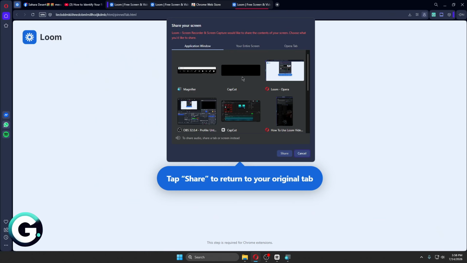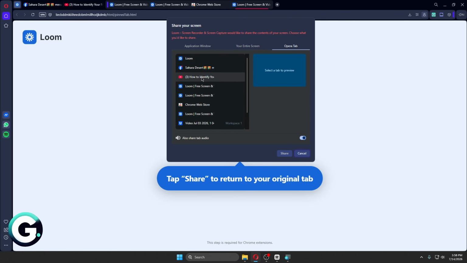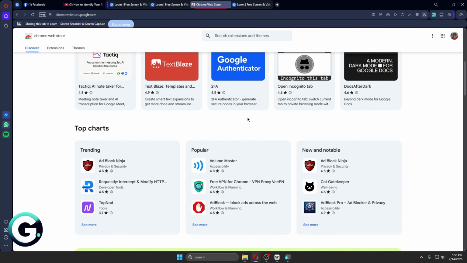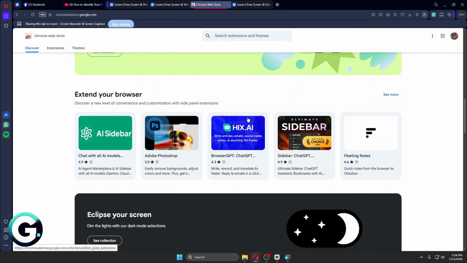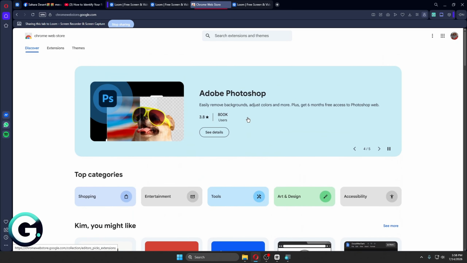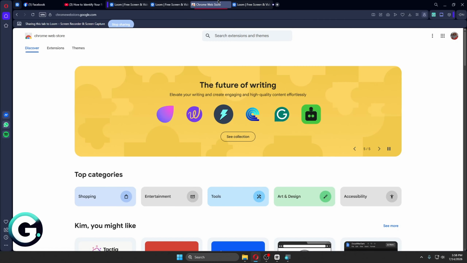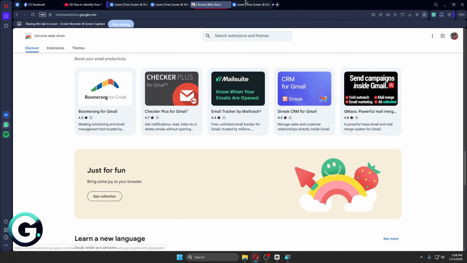I'm going to select the tab that I want to record. Once again, it's going to be this specific tab right here. Click share. And now it's basically recording. You could do your normal stuff. You could basically speak onto Loom and such. And right after finishing up, you then want to head back to the page right here. And of course, we then have to click on the end recording option.